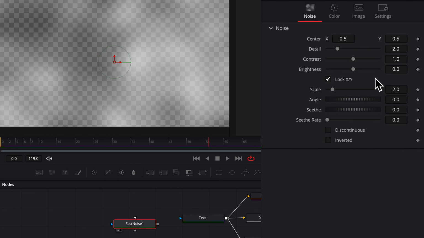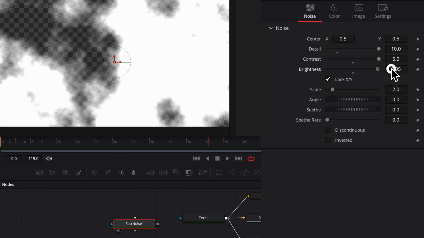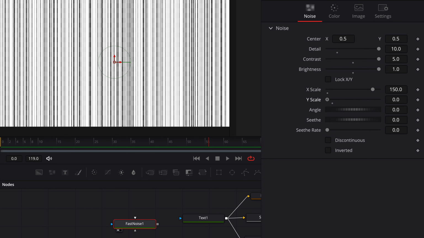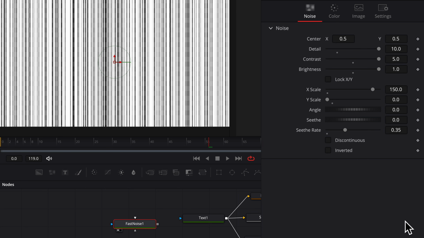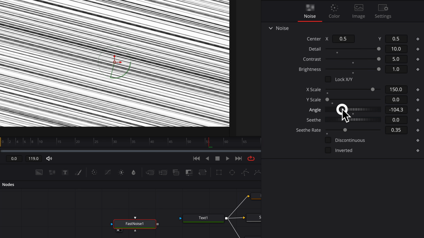So in the noise tab, we want the detail all the way up to 10, the contrast to 5, brightness 1, and then we're going to uncheck the lock X and Y and take the X value all the way up to 100 and the Y value down to 0. Then we're just going to adjust the seed rate to 0.35, and I'm also going to change the angle so it's just a slight diagonal.